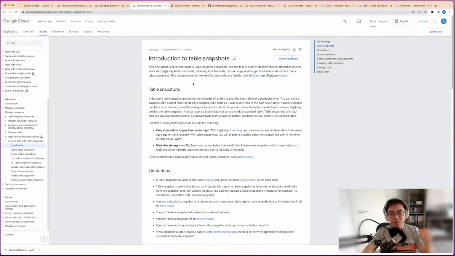The snapshot solution works in a way that it only charges you the difference. So if you've got a table, let's say it's a terabyte, and within that table you make changes, you add data on top of the table every day with daily partition on top of that.